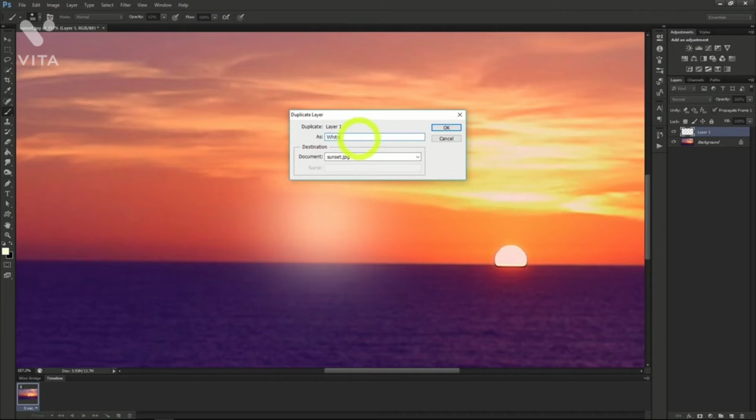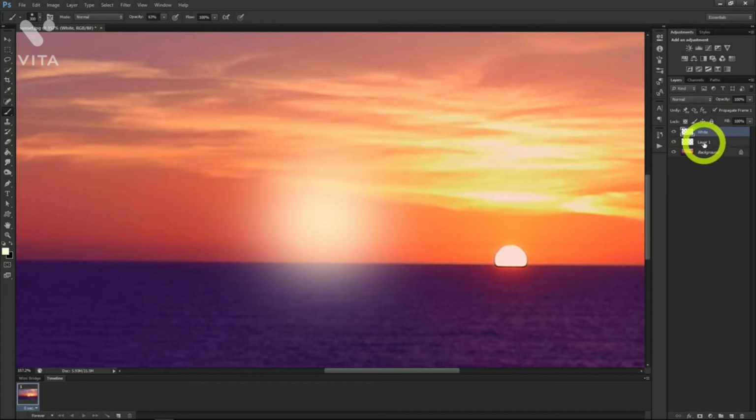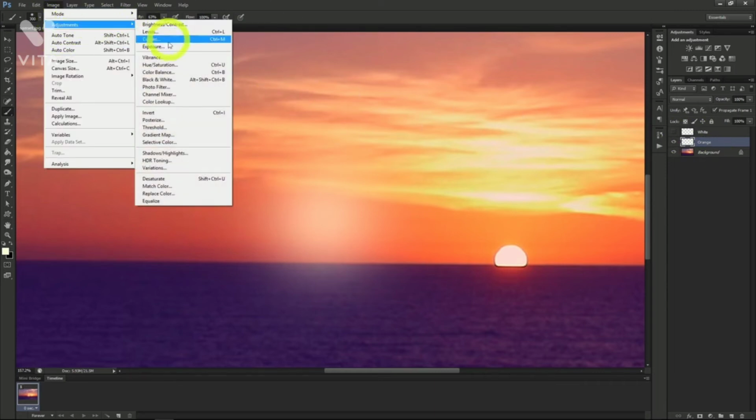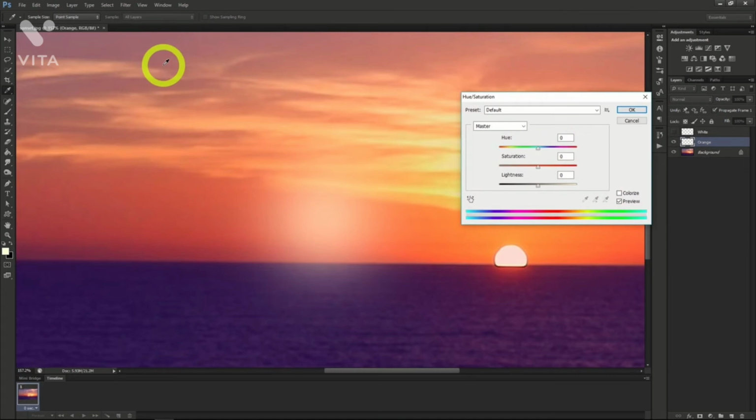We'll name the new layer White, and the old layer Orange. Next, we'll add color to the orange layer. Hide the white layer. Then go to Image, Adjustments, then Hue and Saturation. We'll color it by turning on the colorize option. Move the hue over to a nice orange and the saturation near 100%. You can make it a little lighter or darker if you'd like.